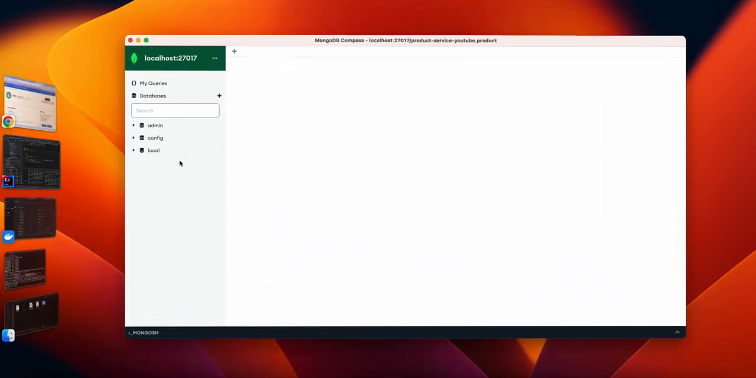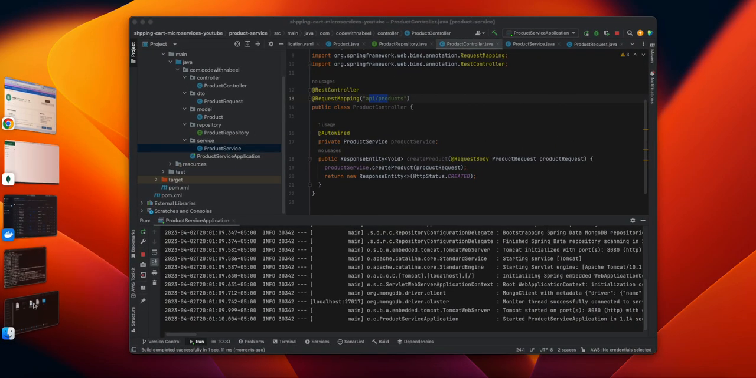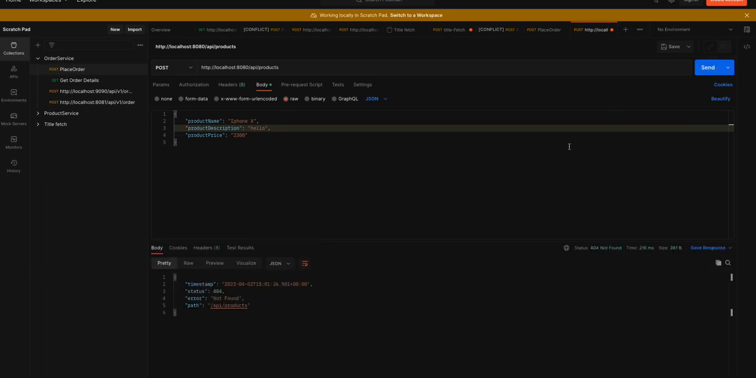I'll also show you my MongoDB database. I'll reload it, and you see there's nothing as of now. Let me hit my URL endpoint. Okay, API slash products not found. Let me see what the issue is.